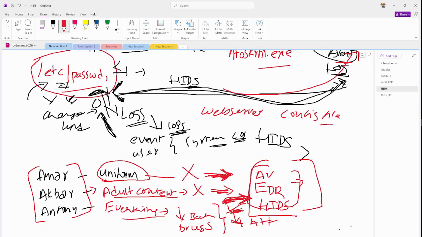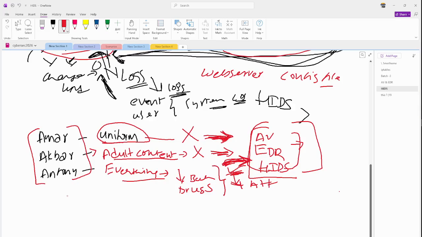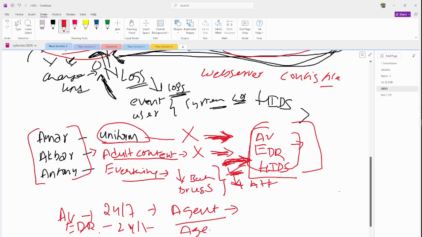All three will be running independently. Antivirus has a process that will be running 24/7. EDR will also be running 24/7. So all of them have independent agents. This is agent 1, this is agent 2 and this is agent 3. They are all independent and they are all sending intelligence to their respective servers.